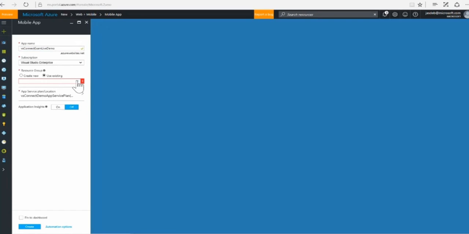For more information on resource groups and app service plans, you can check out Xamarin University's Azure track. We have an Azure 101 that talks all about that stuff. And I will go ahead and hit Create.